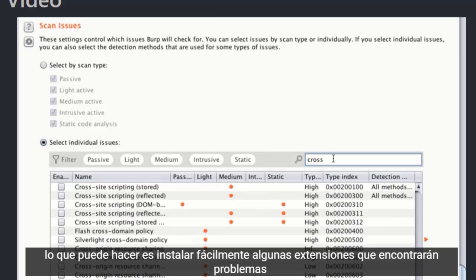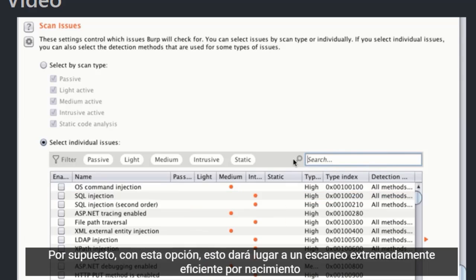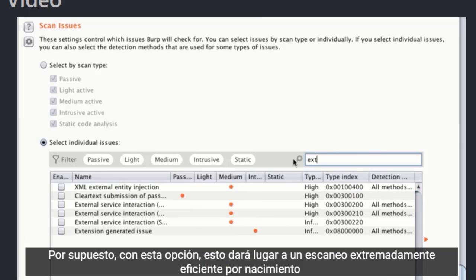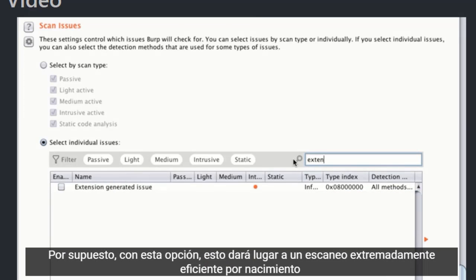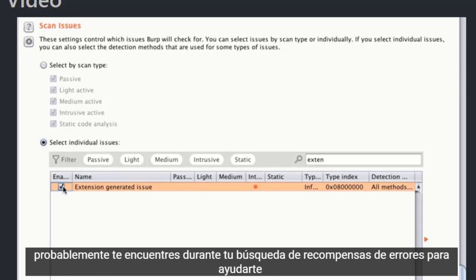Fortunately, what you can do is easily install a few extensions that will find issues that you think may not have been tested for, and then simply turn all of the Burp core scan checks off. This will lead to an extremely efficient scan by Burp Suite that will scale to scanning the huge amounts of stuff that you're probably going to encounter during your bug bounty hunting.